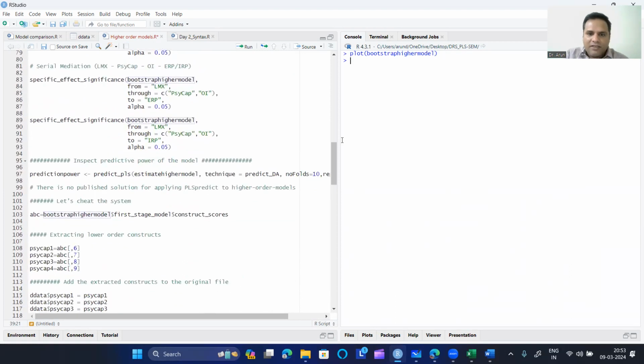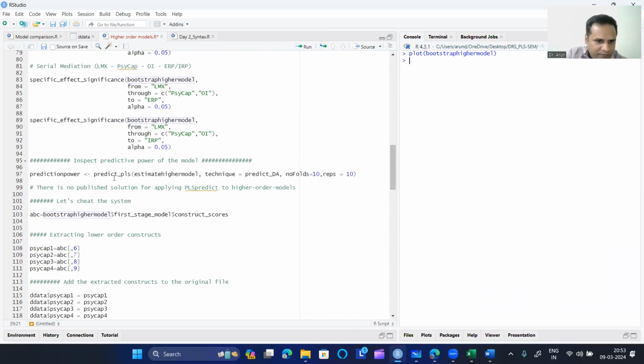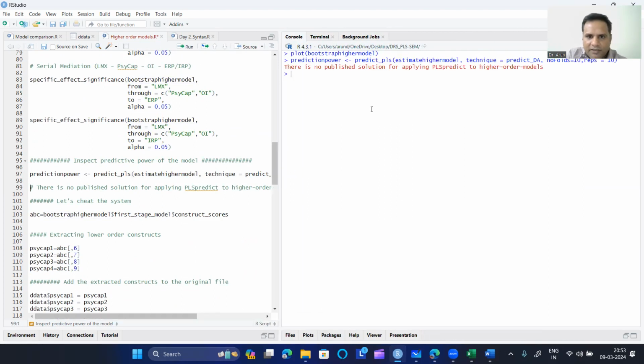Now let's inspect the predictive power of the model. Now you know there is a command for the predictive power of the model. Simply run this: predict_pls, estimate model, technique predict_DA, number of folds and all those things. Just run it. See what it will give, if you simply run it.